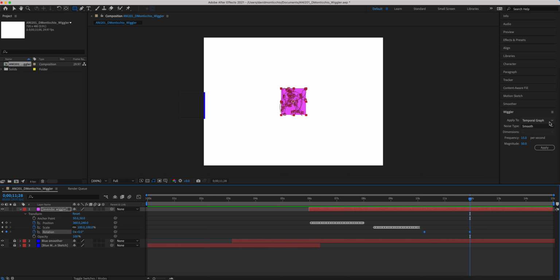So, let me see here. So, rotation. 15 per second. Actually, let's only do like 1 per second. Magnitude of 50 here, or 2 per second. There we go. So we see it not just all jittery. There we go. Well, let's just do that and see. So now it'll rotate.